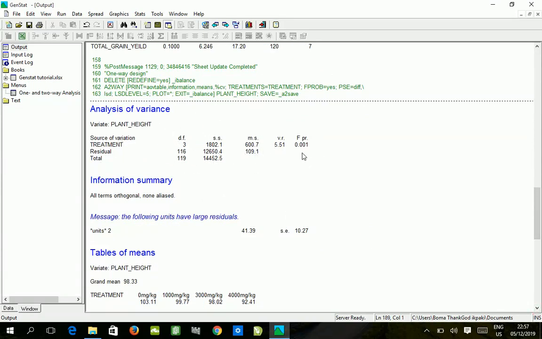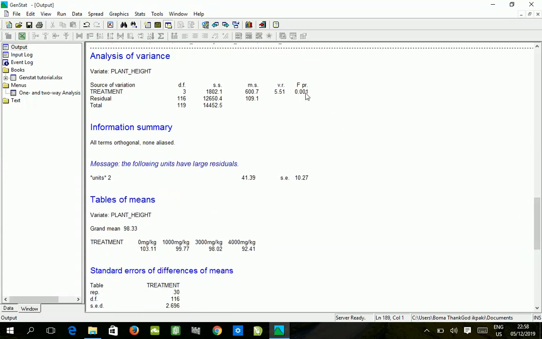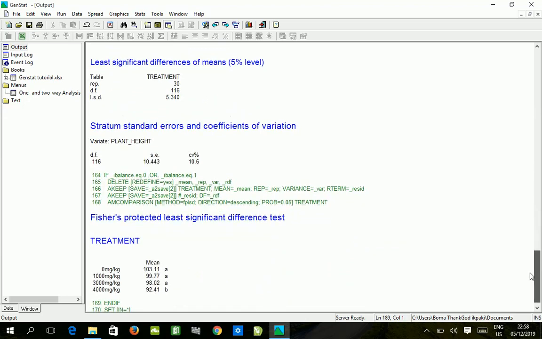So from here, we can see that the ANOVA table has already been calculated with the F probability at 0.001. In our usual statistics, once the F probability is less than 0.05, it means that the mean differences are significant. So if it's less than 0.01, which this is, it then means that it is highly significant. So we want to look down and see which of them had that significance in terms of the means. These are the means: 103.11, 99.77, 98.02, 92.41. By the way, this is plant height, so the unit of measurement is centimeters.